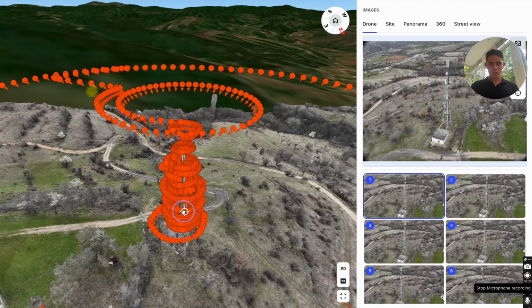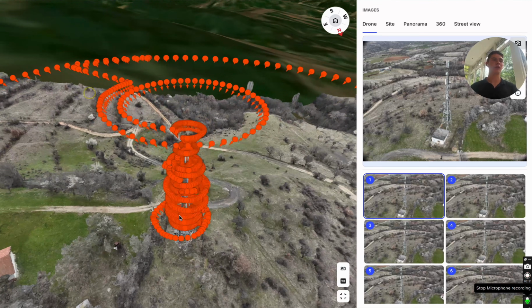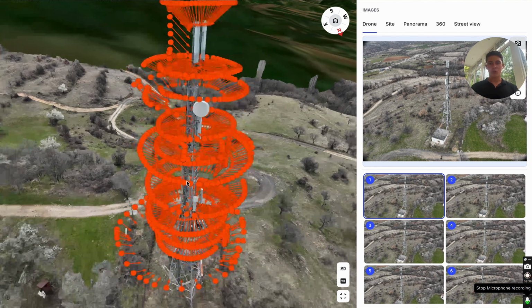I use the DJI Matrice 4E drone, which is phenomenal at capturing very fast. The fastest interval is 0.5 seconds, so that means it goes 2 images a second, which means that in very little time, I can inspect a very large tower like this one. In fact, I think it took around 15 minutes to inspect this entire tower with a drone, which is super fast.